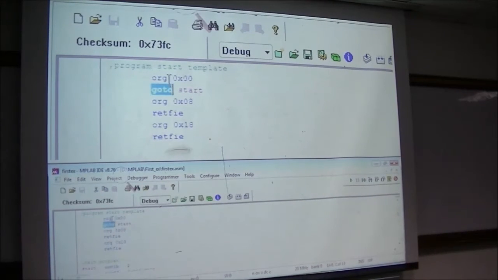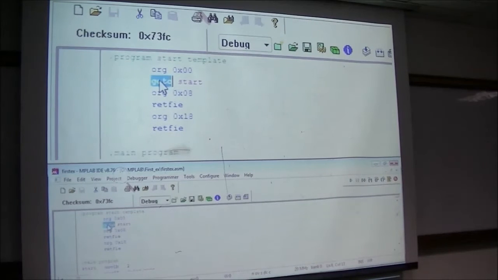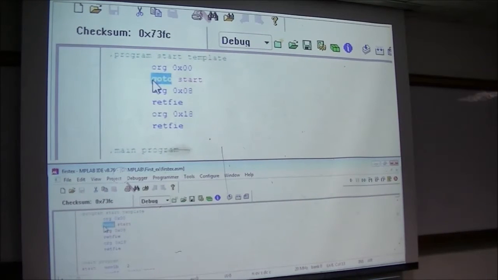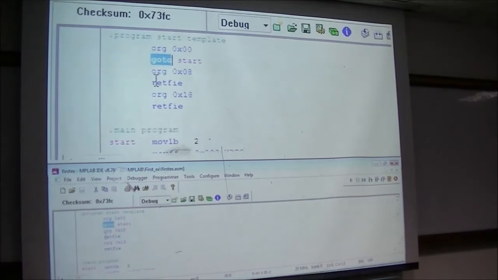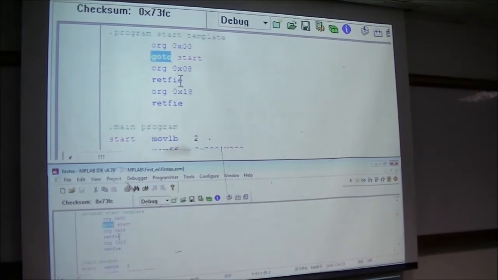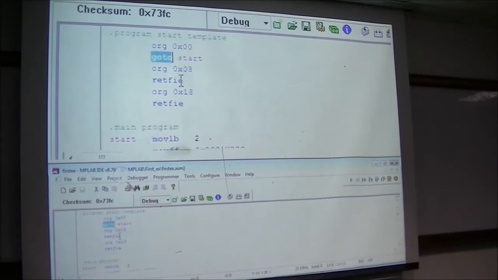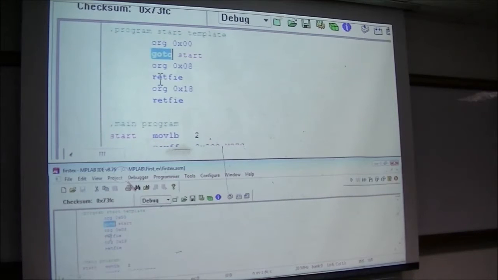Origin is one of the assembler directives. What it does is the subsequent line, which is goto start, right? This goto start is actually an instruction. This instruction will be stored at this address. That's what it means. So it actually directs the next instruction to be stored at which location. Same goes with this one, RETFIE. This is also an instruction. Where is this instruction stored?